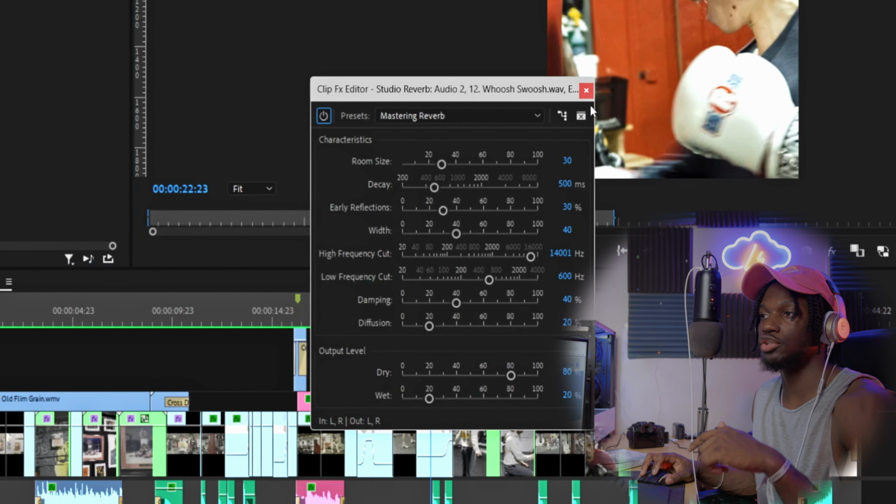It helps to blend the audio into the background. That way it's not in the forefront sounding weird. I want my music to be kind of front and center and the audio effects to be in the background for you to hear it, yes, but not overpower the music. So I use mastering reverb. It works good for me.